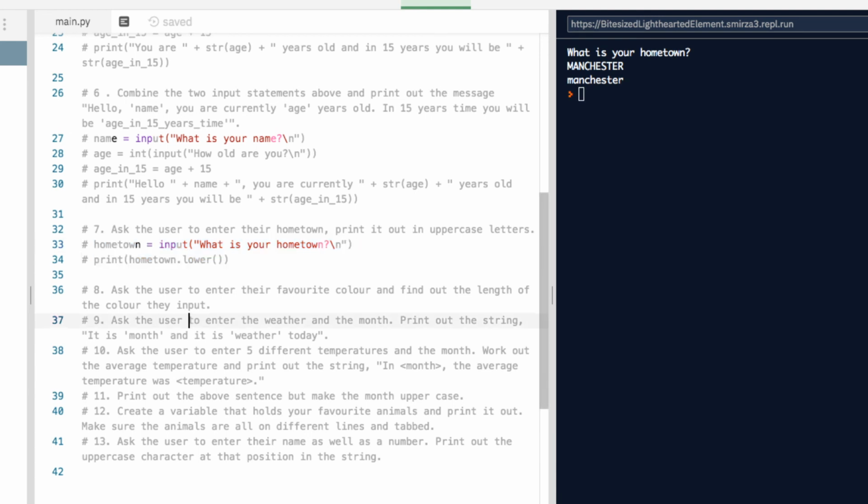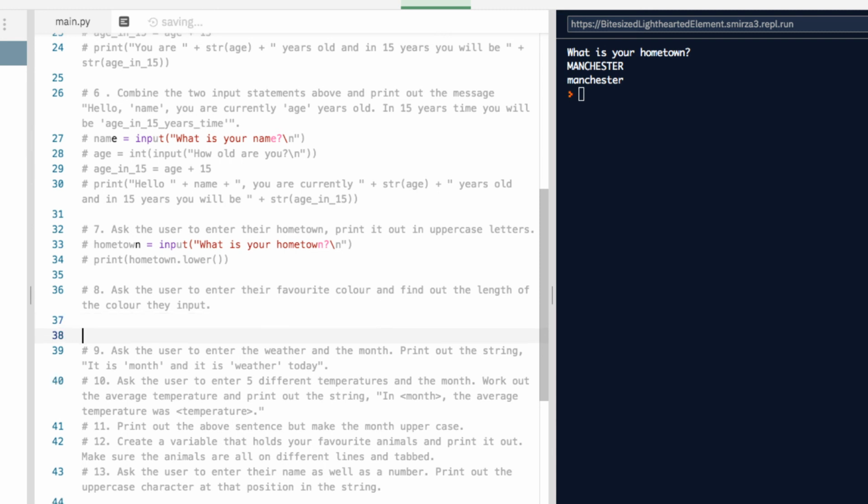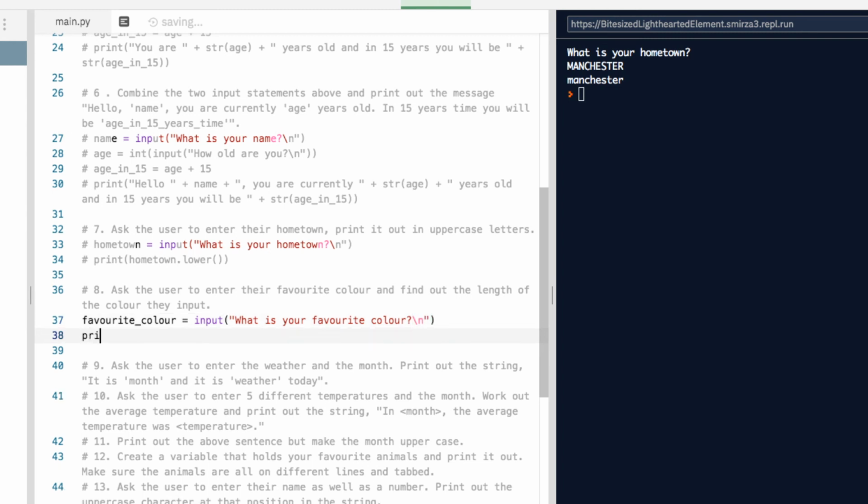Okay, next one. Ask the user to enter their favourite colour and find out the length of the colour they input. So we'll create a new variable, we'll call this one favourite colour, and then we're going to ask for an input which is a string, and ask what is your favourite colour. And we're just going to print out the length of the favourite colour variable. So I'll try this.